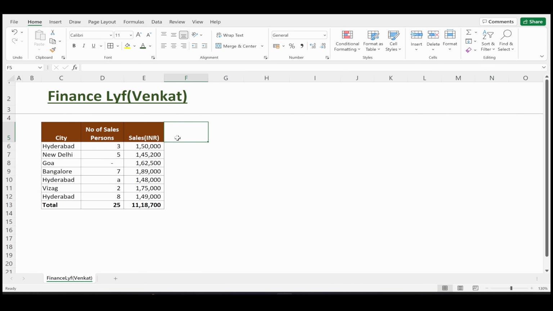Today, let's discuss how we can deal with errors while we are working in Excel. If you can see here, we have a simple table, sales by city and the number of salespersons. Now, let's try to calculate average sales.